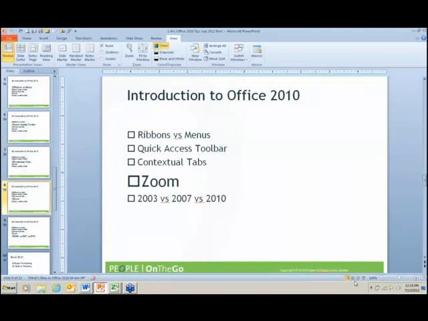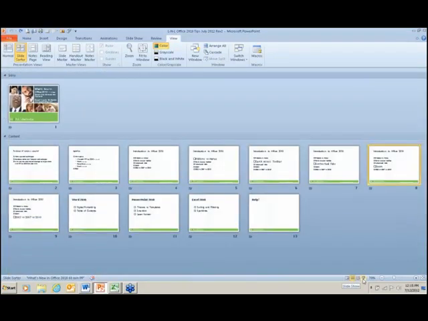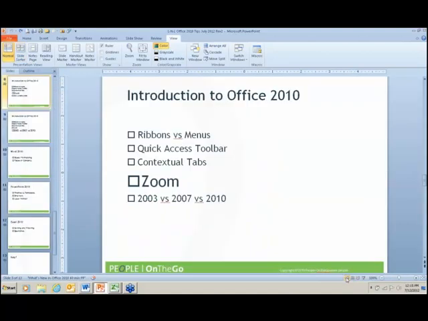Just to the left of that zoom bar are the view icons. So in the PowerPoint mode, we've got our normal, we've got our slide sorter, reading view, and then the presentation mode there. So those icons simply move from the lower left corner to the lower right.